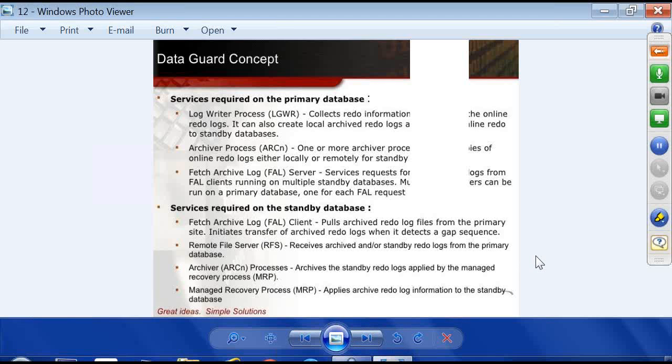There are various services required at the primary site. So the LGWR process collects redo information and updates the online redo log. It can create local archive redo logs and transmit online redo logs to the standby database. So LGWR gives a signal to the LNS process, and further the data given by the LGWR process is transferred by the LNS process to the standby database.